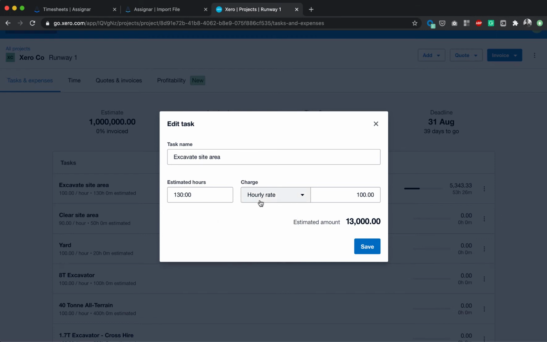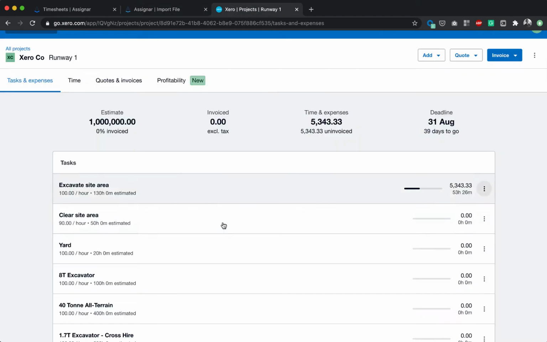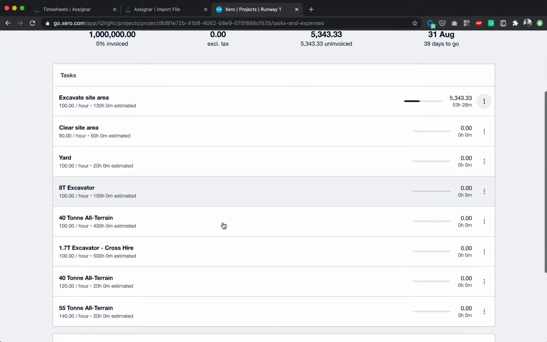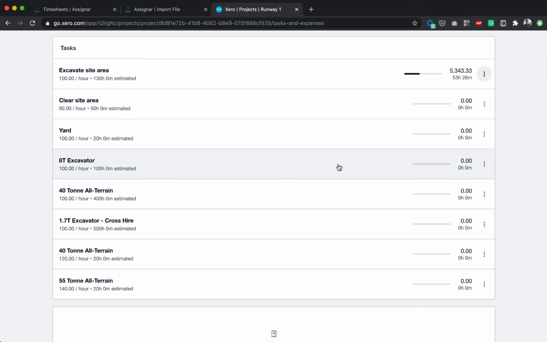But in this case, we'll default this to an hourly rate, and Assignar will feed that information into Xero through CSV file by using Upsheets as the import tool. So that way, when you export this out daily, weekly, monthly, however often you want to do, the more frequently you do it, the better visibility you'll have into your project cost progress. Once your data is in there, you'll get a nice little progress bar here to see how you're tracking from the expenses point of view. I also have a bunch of other tasks in here as well.